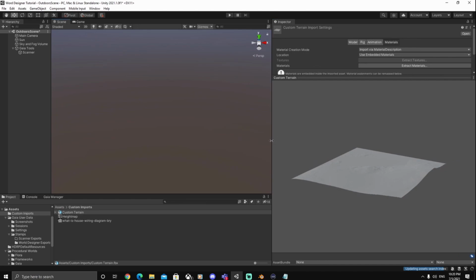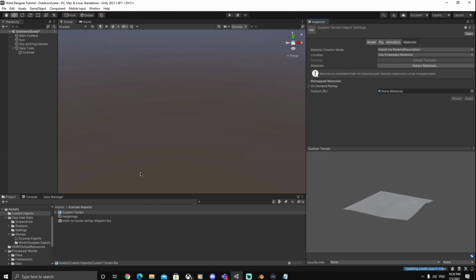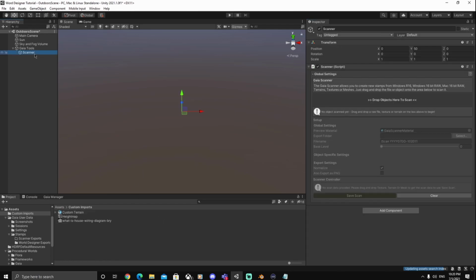Now I'm going to drag this terrain into the scanner. So then I'm going to click on scanner, and then I'm going to drag that terrain in. And this is processing the height from the mesh and just processing all of this data for us to render a preview of the scan before we turn it into a .exr file.